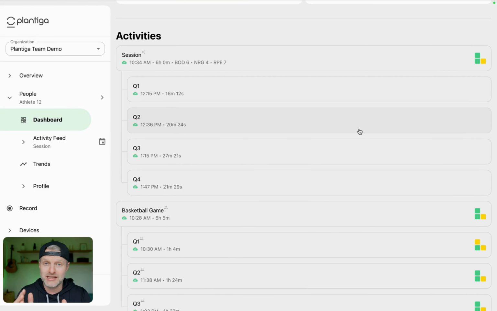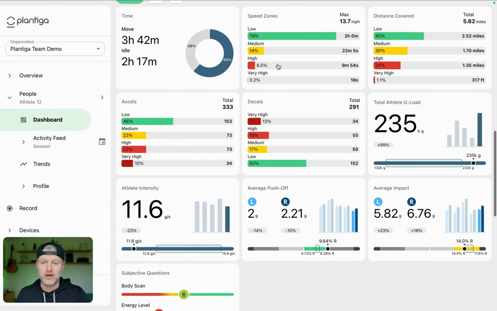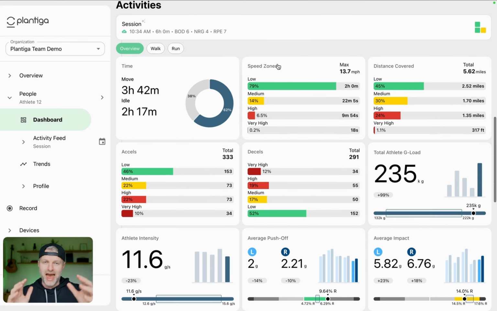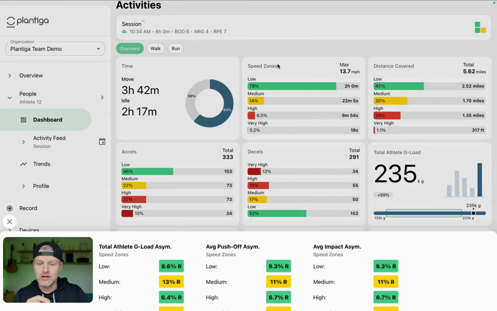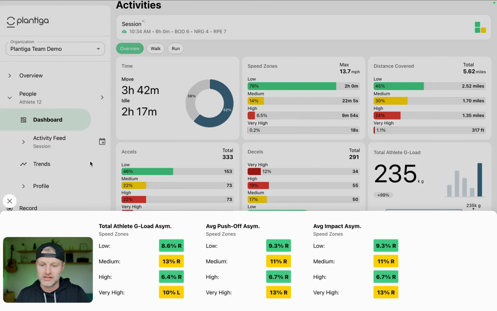Next, we go down to activities. So in this instance, this athlete auto-recorded the entire session. The training staff or team didn't really have to do anything except put the sensors in the shoes. When I go down and I click on it, we bring up what we call activity cards. So every session is broken down into these activity cards. So first card is move time versus idle time. So how much of that session they were moving versus idle.